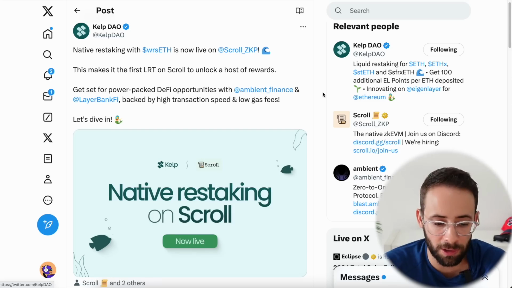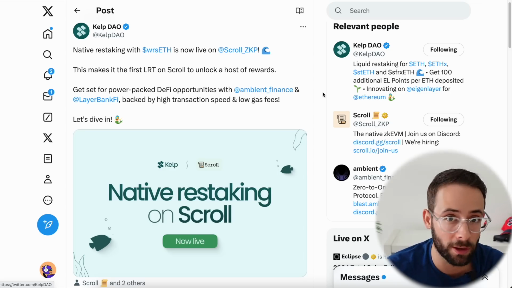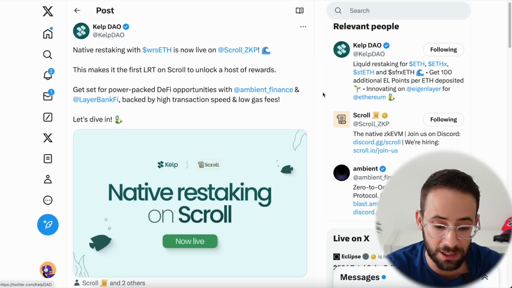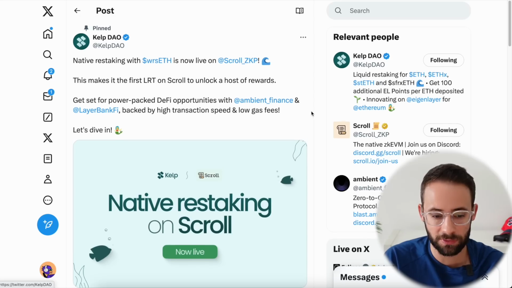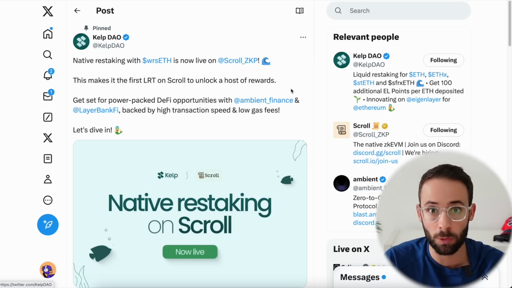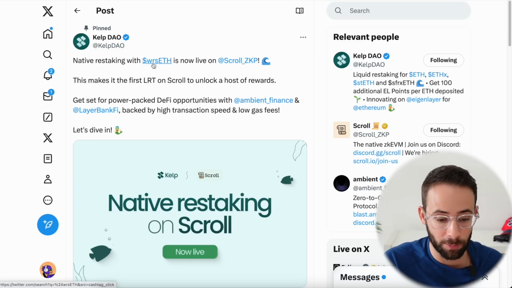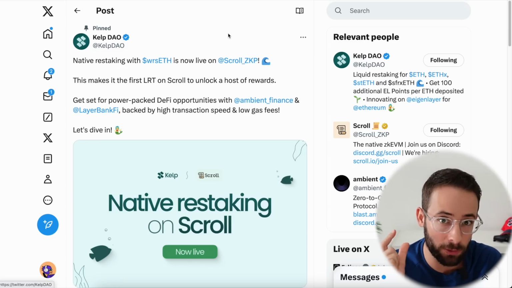All right, in this video, I'm going to give you a quick walkthrough of a cheeky little 5-for-1 airdrop route on the Scroll Layer 2 using KELP DAO's restaked ETH. So just a couple of days ago, KELP DAO launched native restaking on the Scroll L2. And what that means is you can take your ETH on Scroll, you can restake it with KELP for wrsETH, which is liquid restaked ETH.